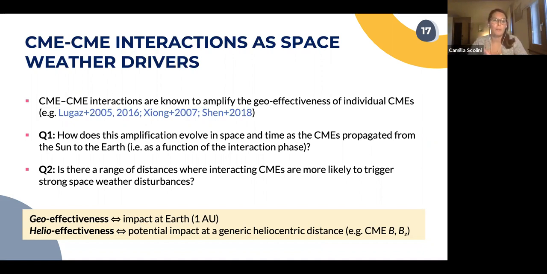which is also one of the most important ones for the space weather impact, which is the situation in which two CMEs interact in interplanetary space. CME-CME interactions have been proven to amplify the space weather potential of individual CME structures. So the question I asked myself is, how does this amplification evolve in space and time as the CMEs propagate from the Sun to the Earth, so as a function of the interaction phase?